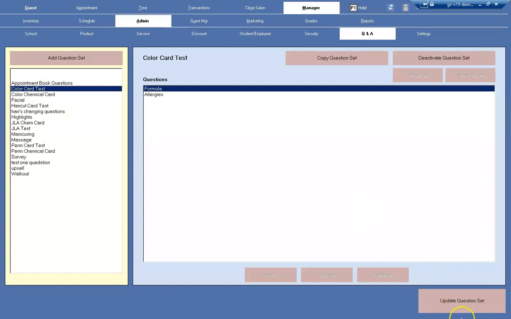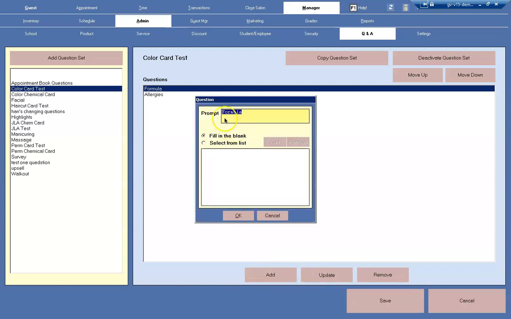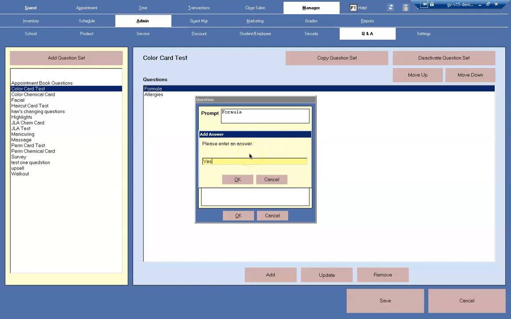Click Update Question Set at the bottom right corner. And this will allow you to update any of the existing questions or add new question sets. When you select Update, it's going to show you the prompt. The prompt stands for the questions. So if it's going to be a question or maybe just a title, you can enter that here and then select if this is going to be a fill in the blank type of question or a type of title or information that you need, or if you're going to select from list. When you select from list, it's going to allow you to enter the options.